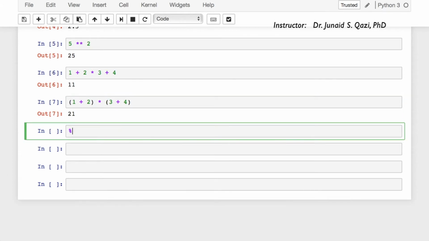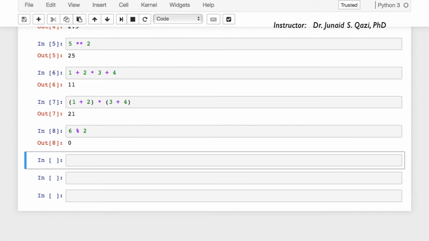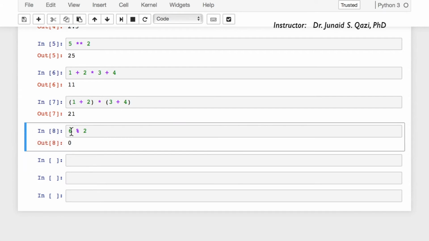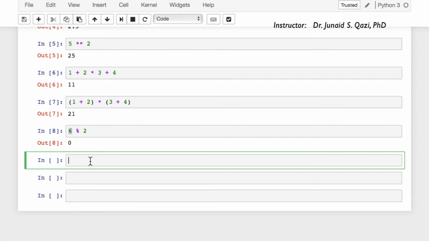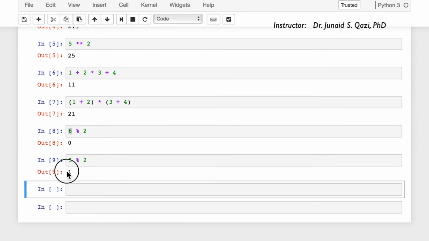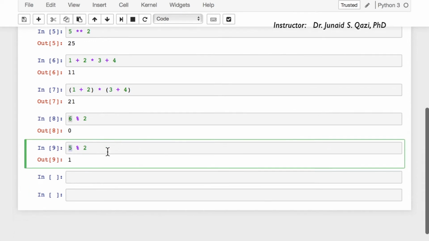Modulus or mod operation is a percentage sign in Python. It returns what remains after a division. With the mod operation, we can check whether a number is even or odd. Like if we have 6 mod 2 and it returns 0, it means the number 6 is even. And if we have 5 mod 2 and it returns 1, this means 5 is odd.